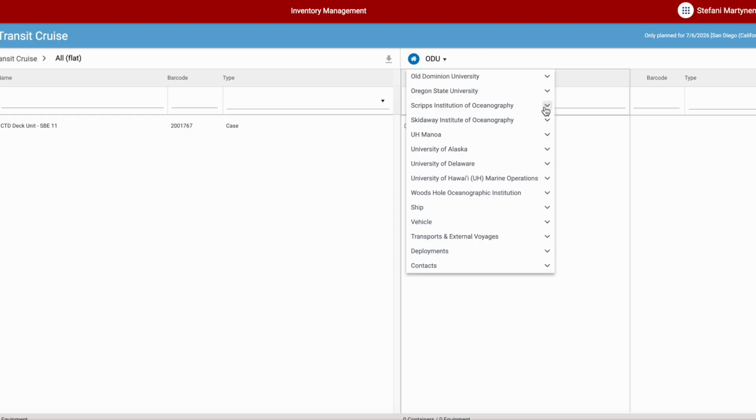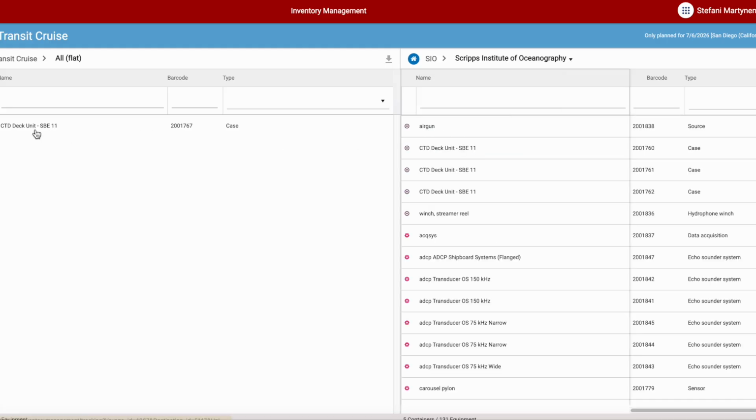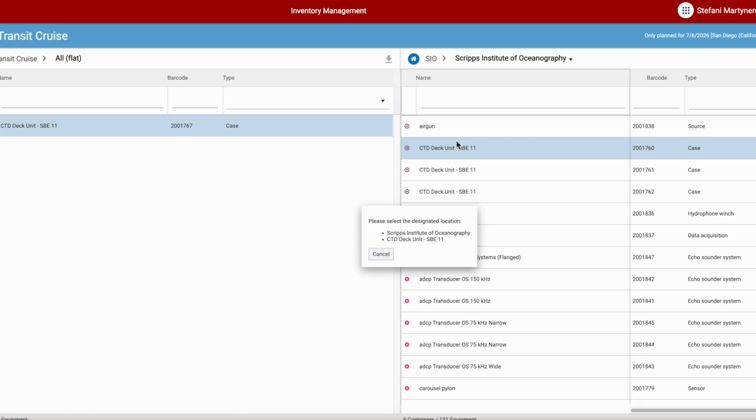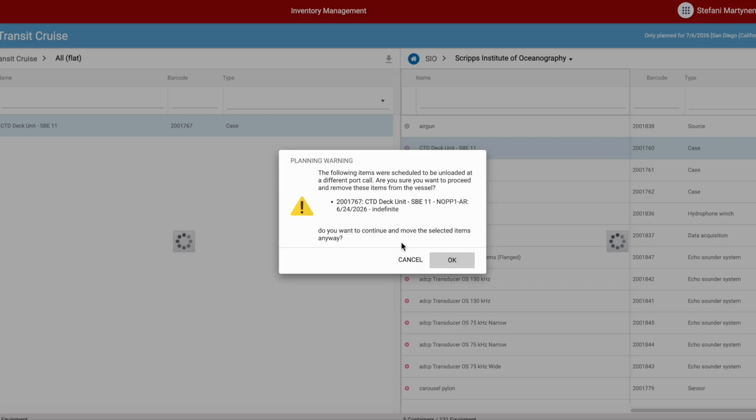Want to unload it, let's say at Scripps Institution of Oceanography. So we drag, look, and it is telling us, do you want to move this item from the vessel because it was scheduled to stay there indefinitely? Yes, we do want to move this item from Sally Ride to Scripps. Okay.